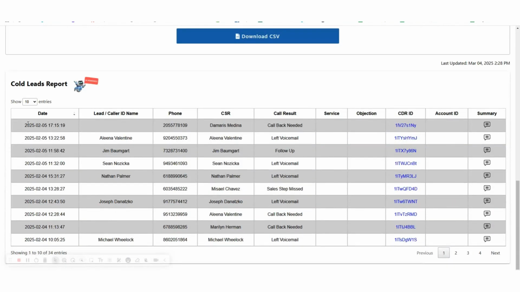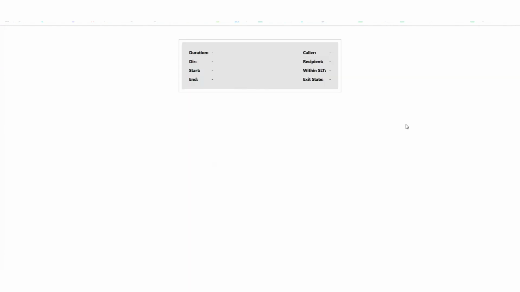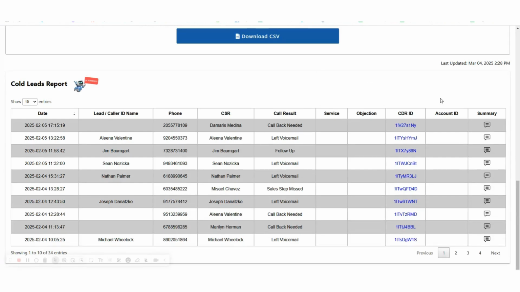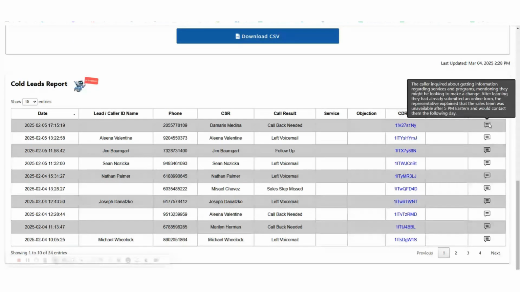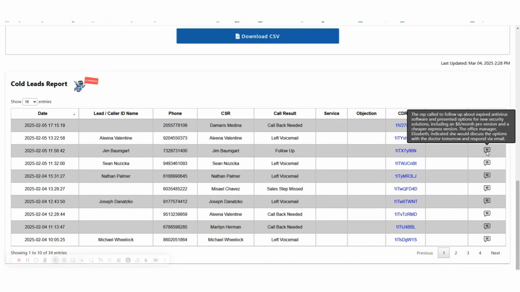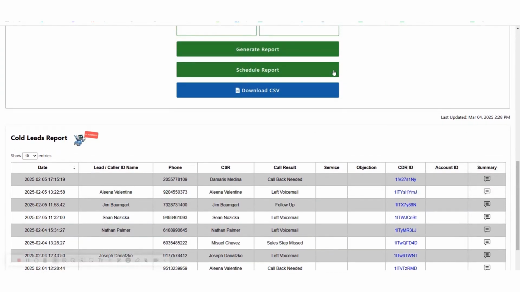Here you can see in the report the information like the date and time, the lead or caller ID, CSR, the callback result, which will be helpful, like sales step missed or callback needed. And then you can click into that call detail where you'll get all of that great information of the call. And you can hover for those short summaries of each of these calls. And as always, you can schedule that report and download as well.